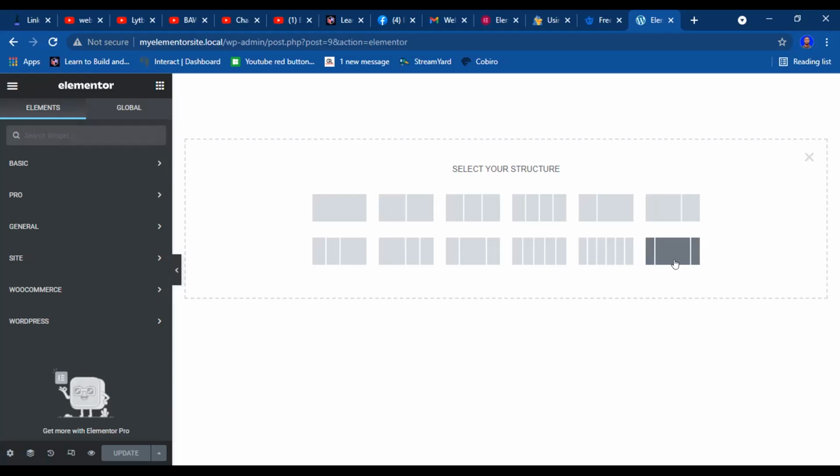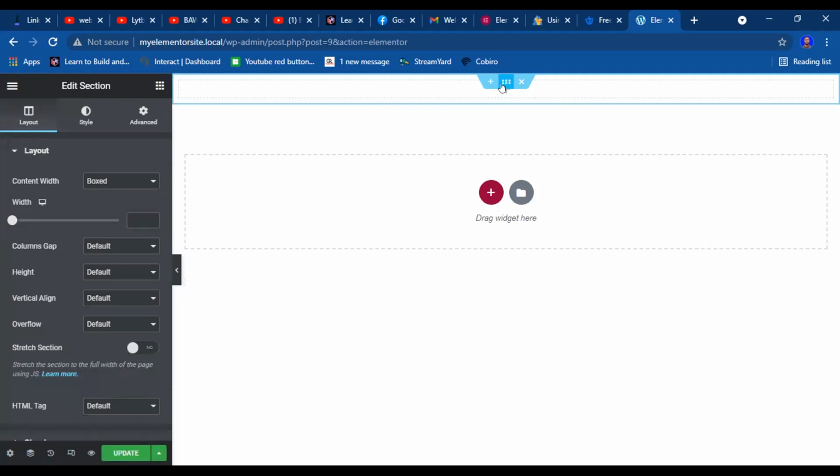So based on how you want to lay out your site, what we are going to do, I'm going to show you all these things. So this is your single column section. What I'm going to do, I'm going to increase the column height. So for every section, you have access to the column settings and the section settings.